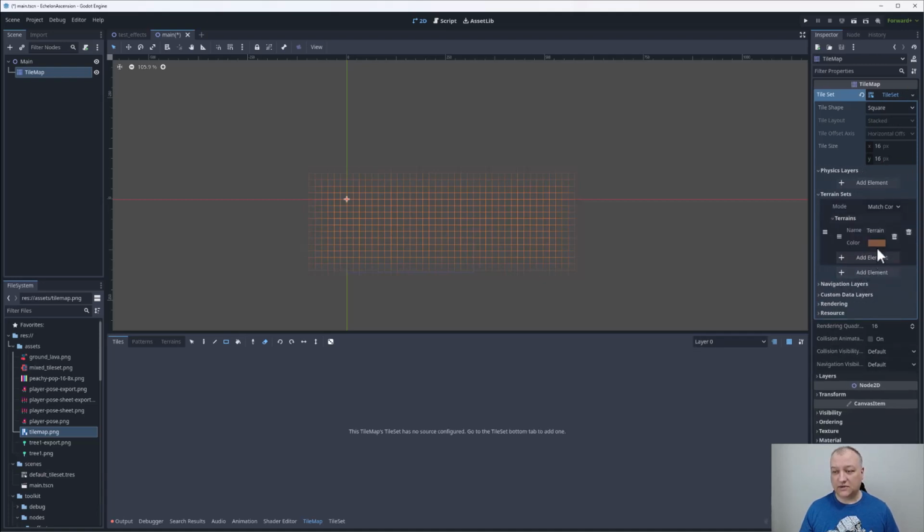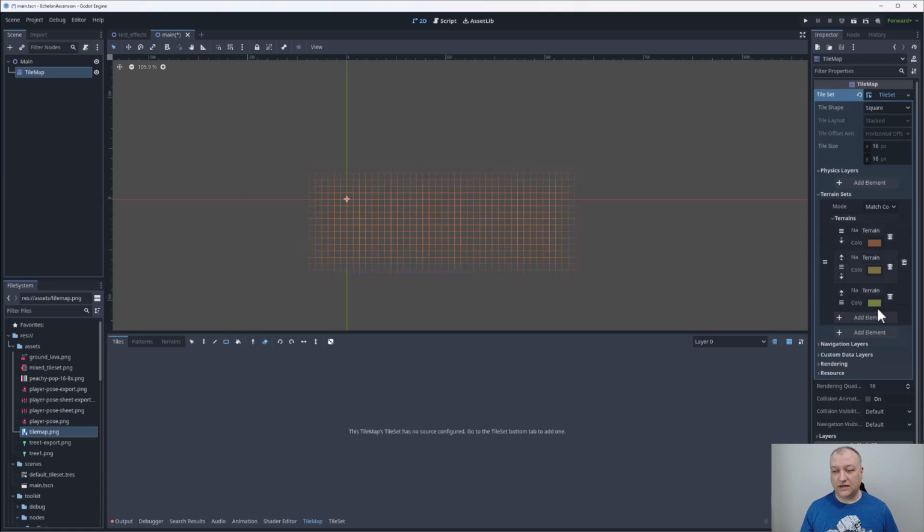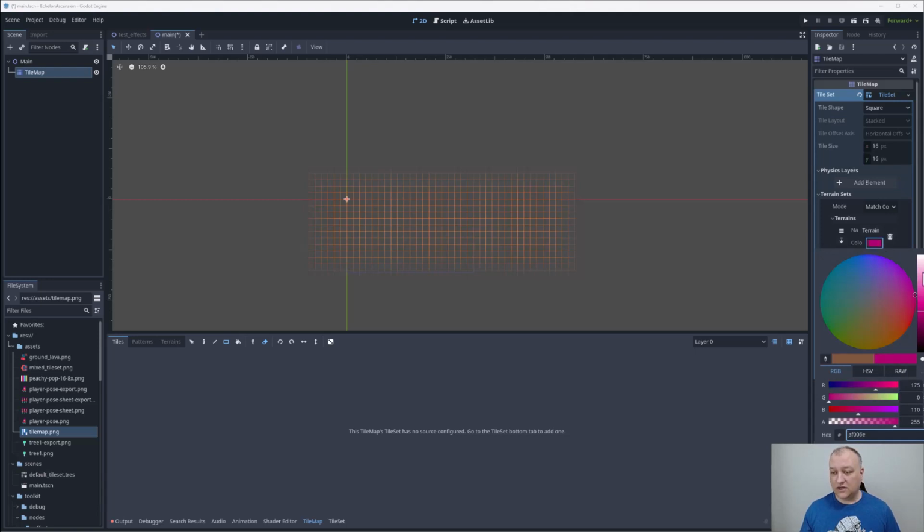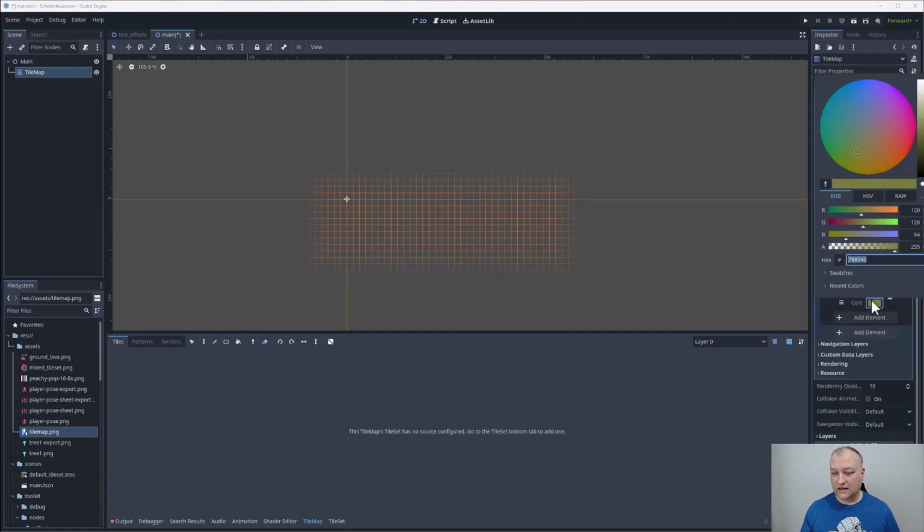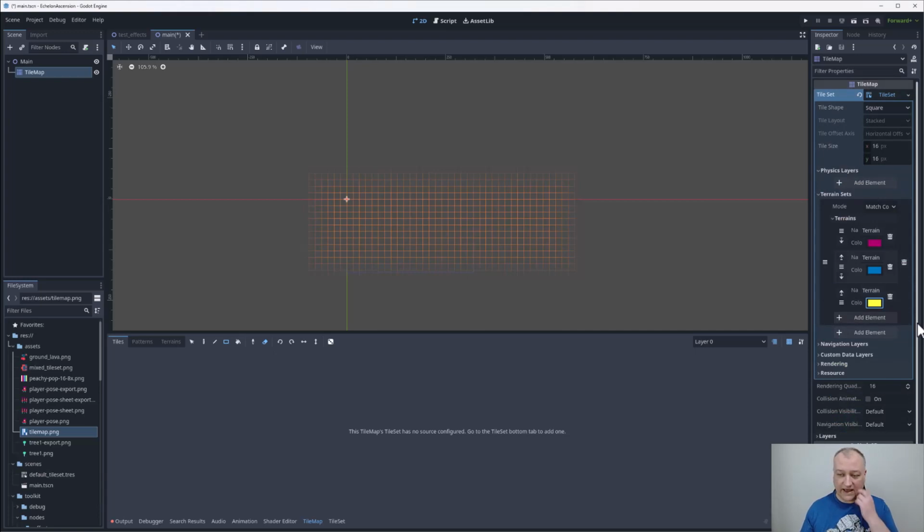I'm going to add another element. In fact, I'm going to add three elements. And the reason for that is I have three different types of terrain that can interact together. And let me show you what I mean by that. So the first one, we're going to pick pink. We're going to pick blue for this one. And we're going to go with basically a yellow for the last one. And this is just to add some high contrast between them.